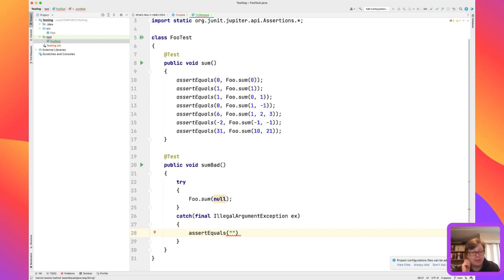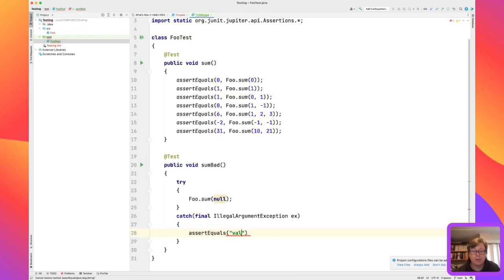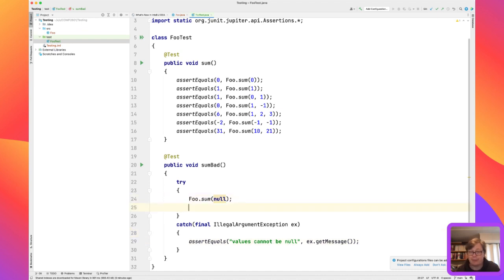That the message is going to equal values cannot be null. And we're going to do that by calling getMessage. So when we call foo.sum, we expect it to throw an illegal argument exception, and we expect that to have a message called values cannot be null. If it doesn't throw the exception, we also need to do a fail.